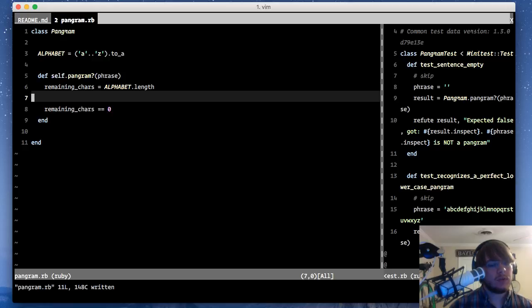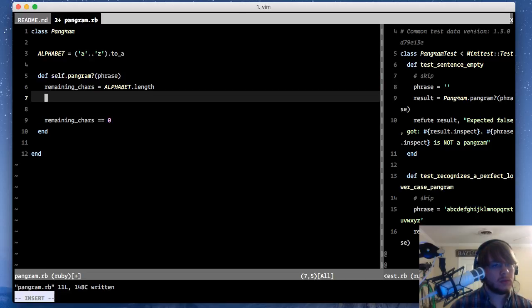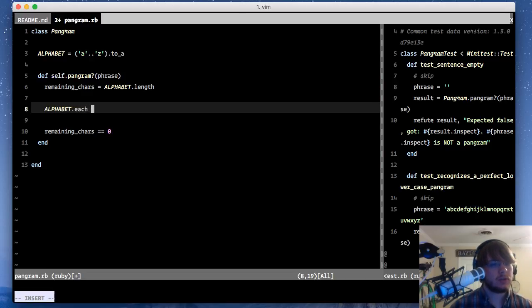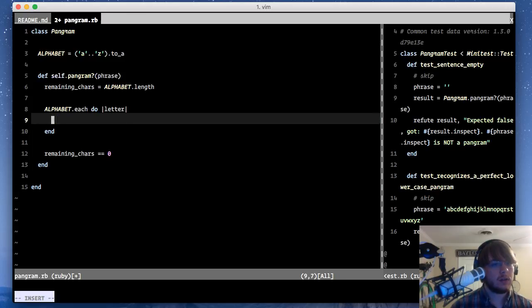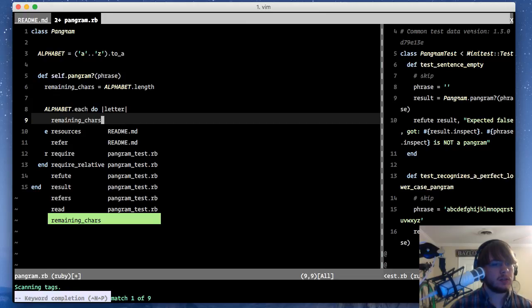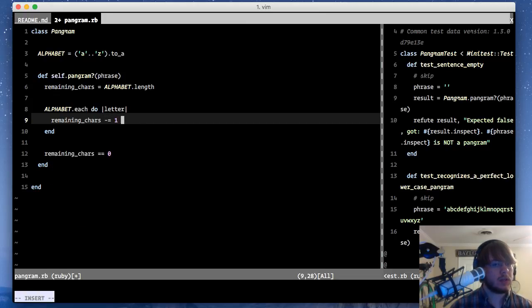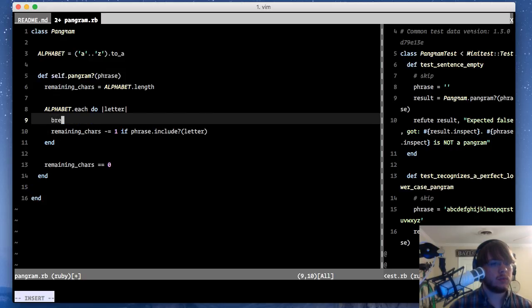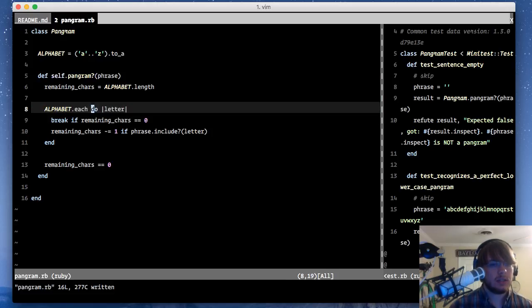And then what we'll do is say that, would we just do alphabet.each? That gives us our letter, and we'll say remaining characters minus equals 1 if phrase includes our letter, and we'll break if remaining characters equals 0. So that passes. That is a solution.